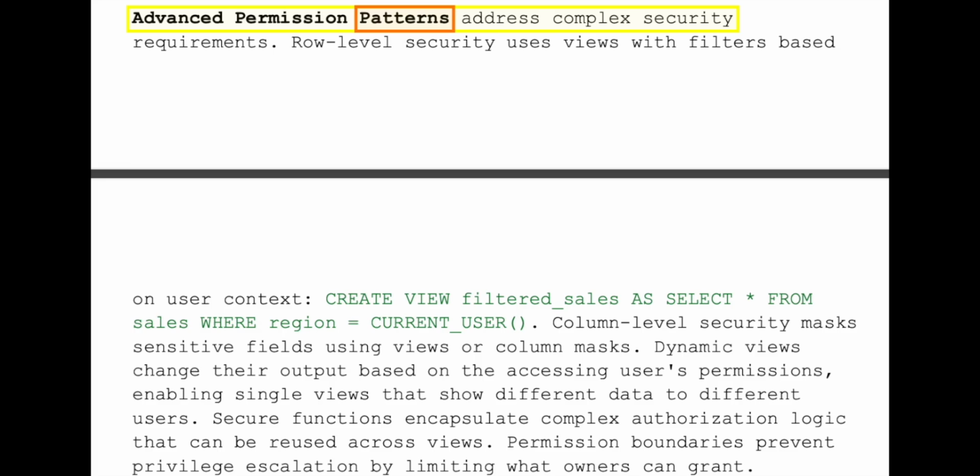Advanced permission patterns address complex security requirements. Row-level security uses views with filters based on user context. CREATE VIEW filtered_sales AS SELECT * FROM sales WHERE region = current_user. Column-level security masks sensitive fields using views or column masks.